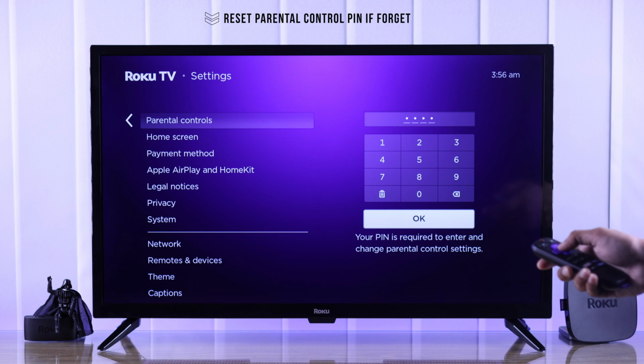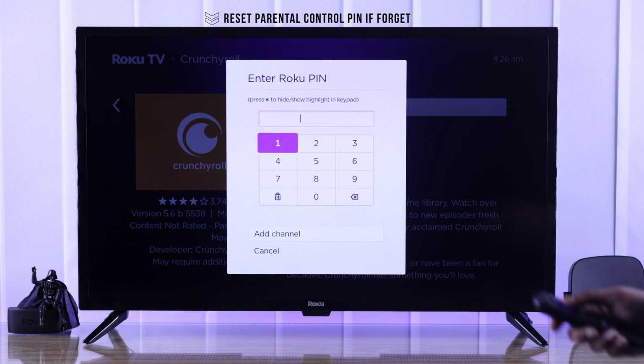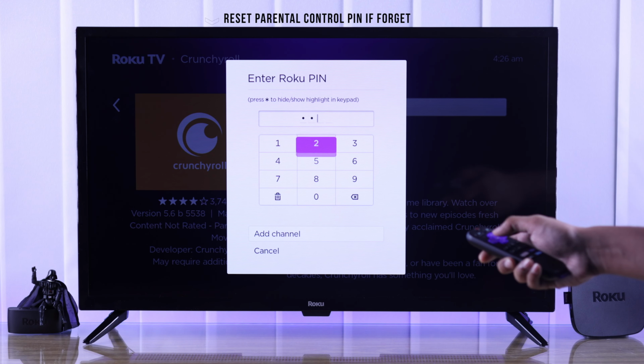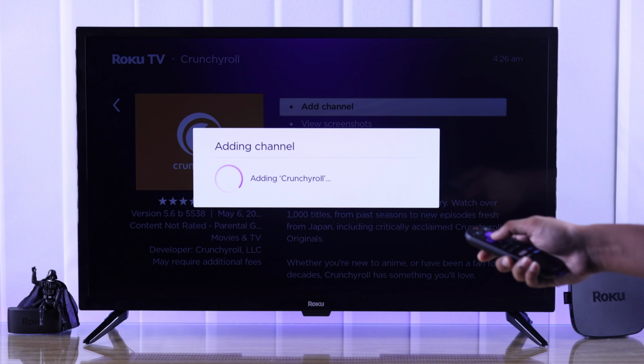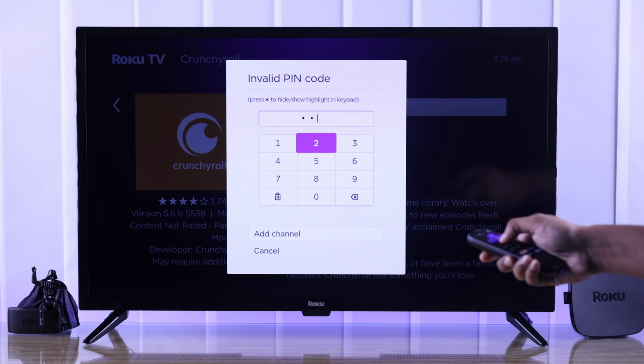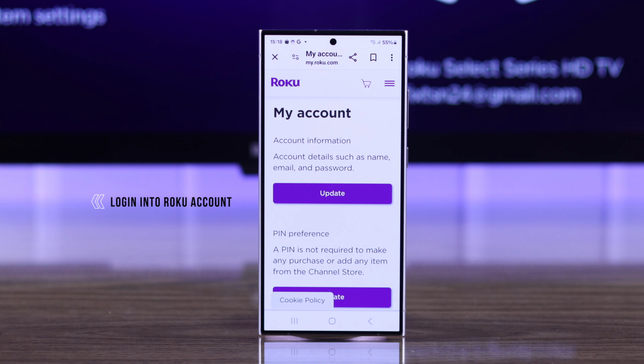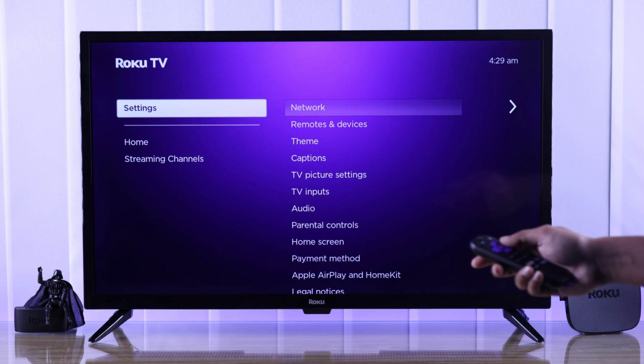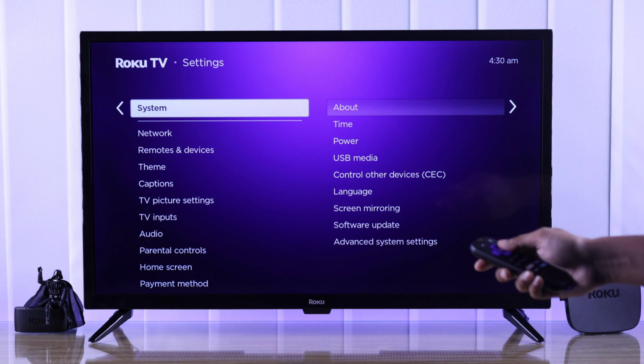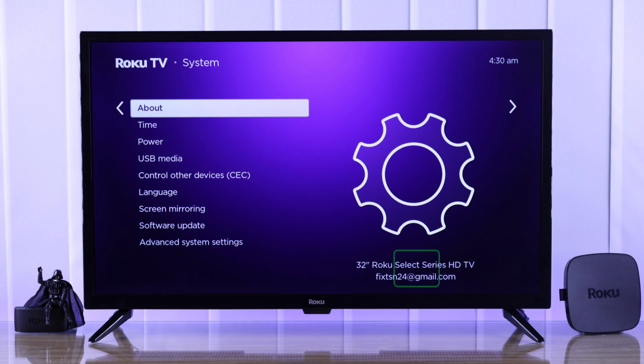But if you don't remember your parental control PIN, then you can disable it from the same place as the Roku account PIN, which is required to add channels and making any purchase. To reset them both, you need to log into your Roku account using any browser. And if you forgot your Roku email, then you can simply go to your Roku TV settings, then system, highlight about, and at the bottom right corner will be your Roku TV email.